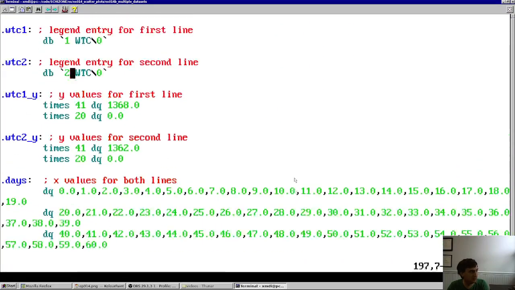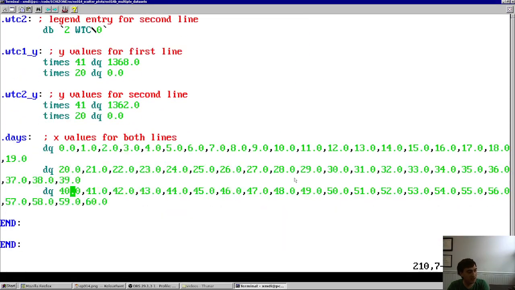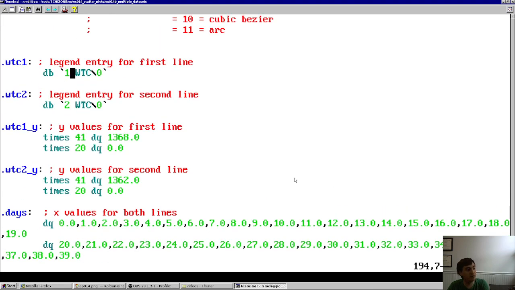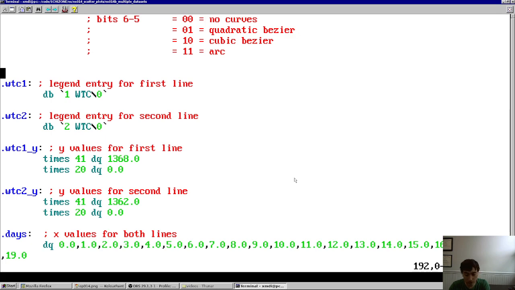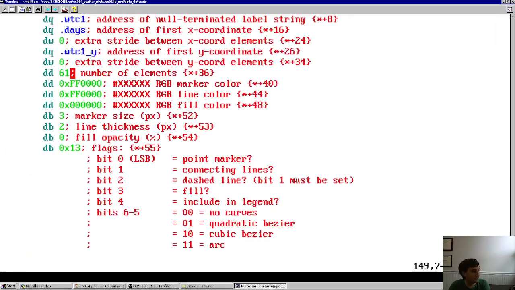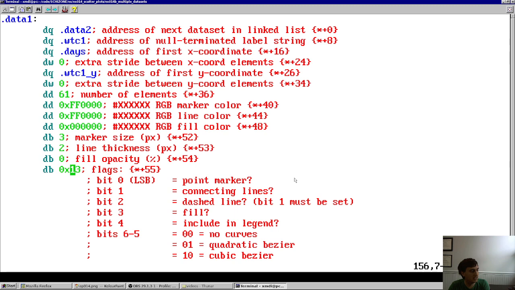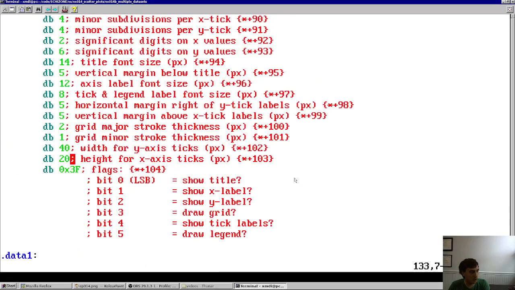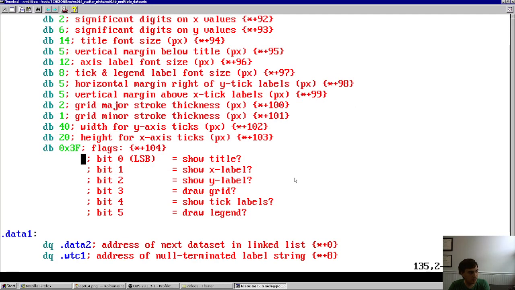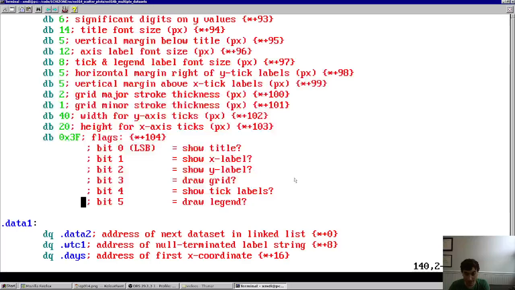And here's the data you can see down here. They share the same X values, but they have different Y values and they have different legend entries. Oh, and also the legend is turned on. Including legend is on, that's bit 4, that's a 1. And then the legend is also on for this. You see all 6 bits are high. 0x3f is a bunch of ones, right? So these are all set to high.